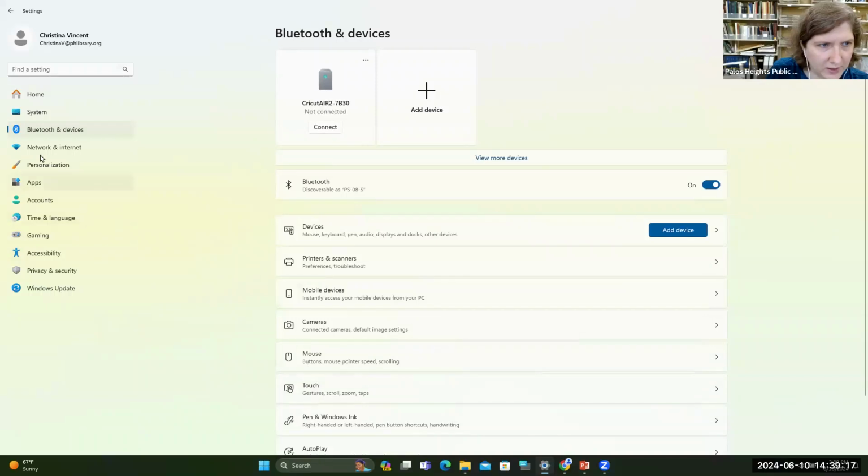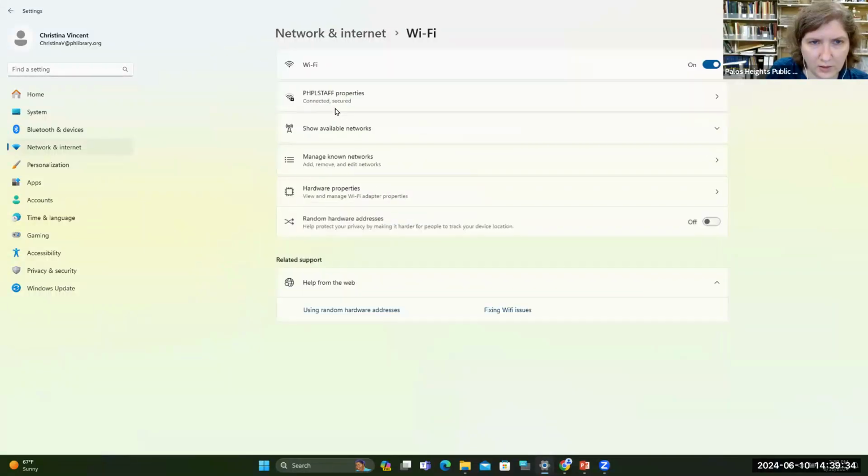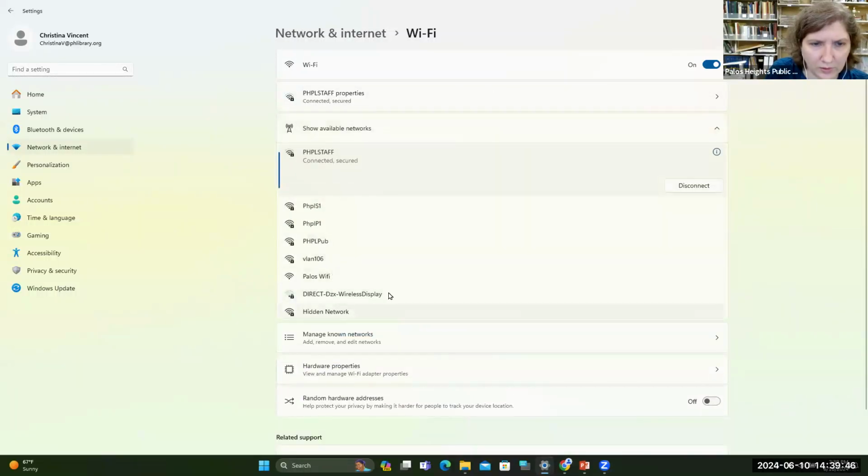So that's Bluetooth and devices, network and internet. So this will let you know which Wi-Fi you're connected to at the time, the properties of that Wi-Fi, things like that. Here's also where you can click to connect to a Wi-Fi if you don't do it from the bottom right down here. You can click on show available networks, and that will let you know which all networks you can see in your area. This is also where you can turn on and off your Wi-Fi.